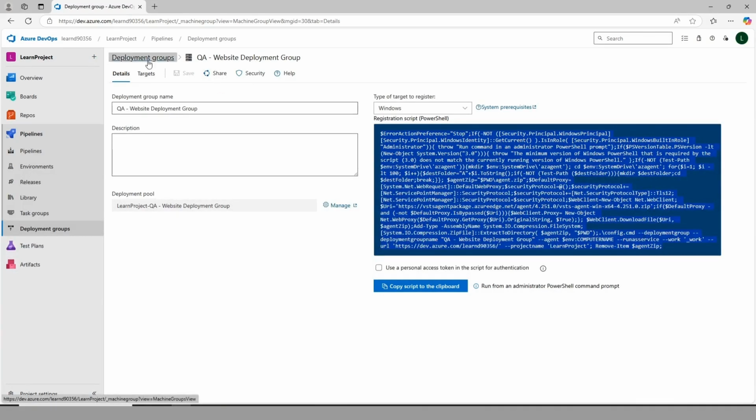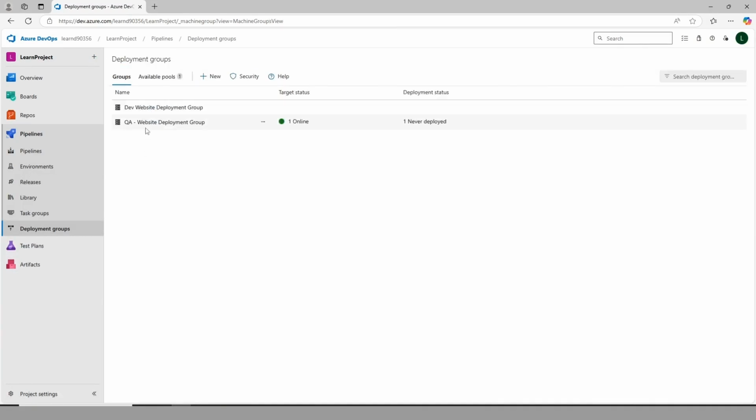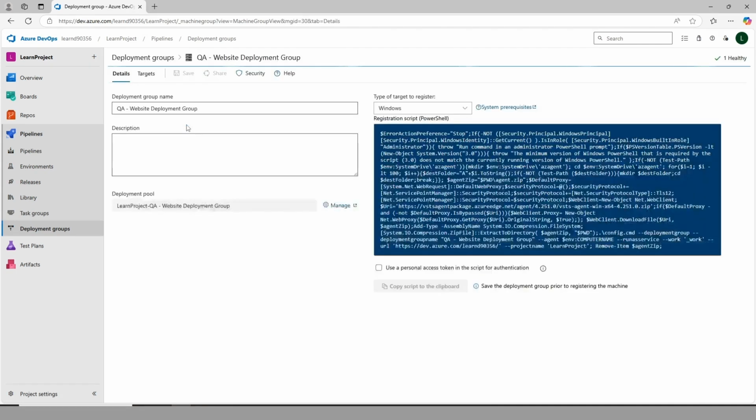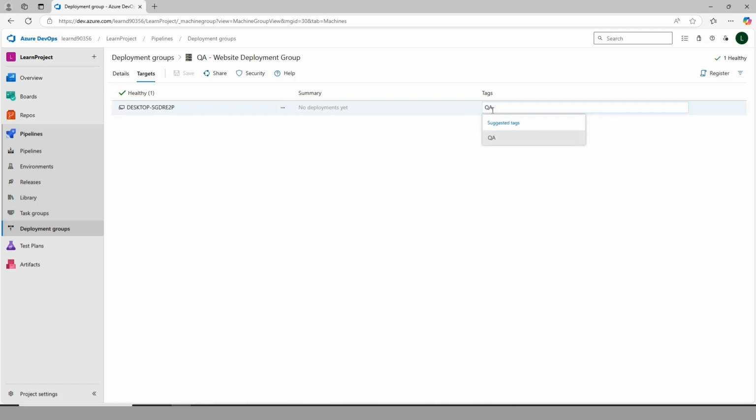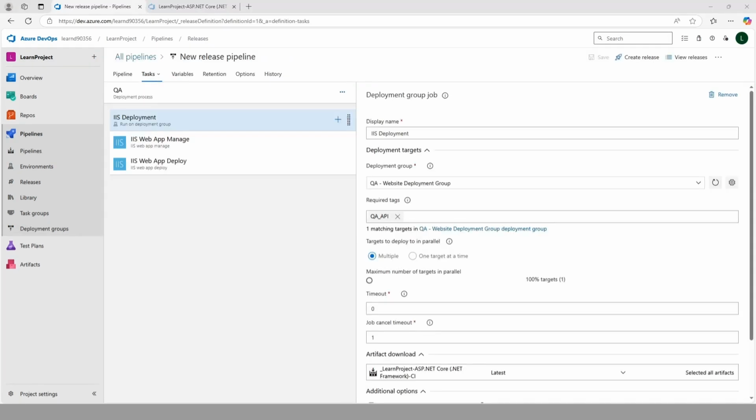Now go to the Azure DevOps deployment group. Boom, we got our server here. Now you can give a tag name here that we didn't give during installation. Give a meaningful name and save it. Now we can use this deployment group in the release pipeline. I will create a separate video on how to create a CI/CD pipeline.